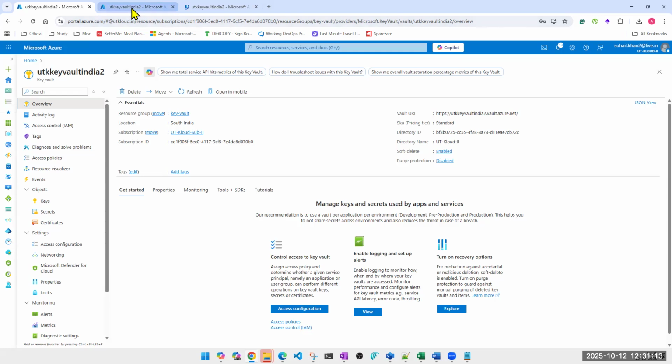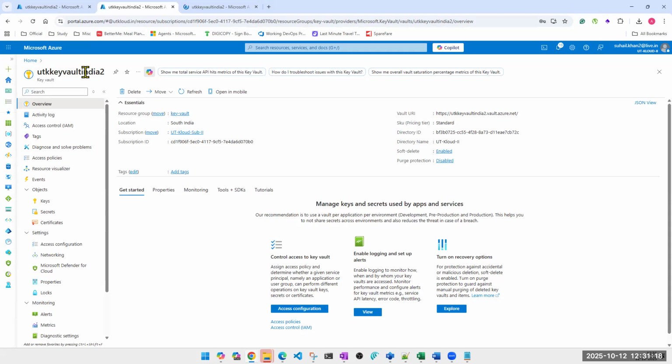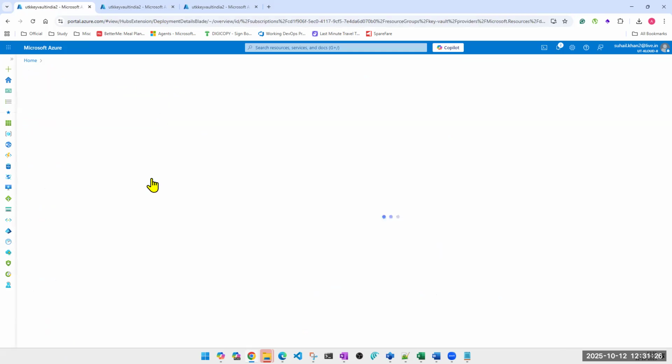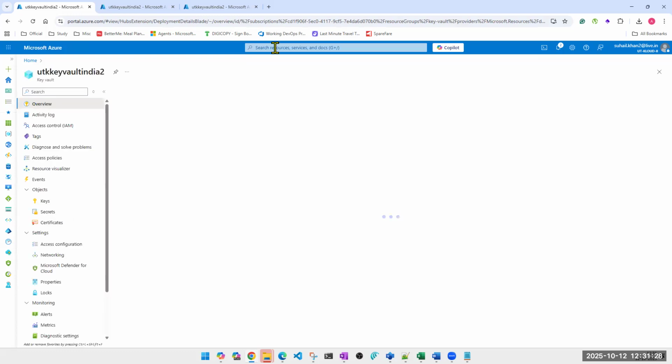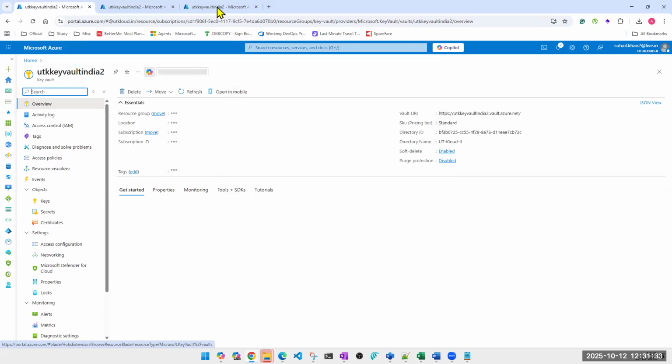So for example, this is UTK Key Vault India 2. Where is it? In the Indian geography. South India, a different region. Okay. We'll go to the first one, and here we are going to open the third one.